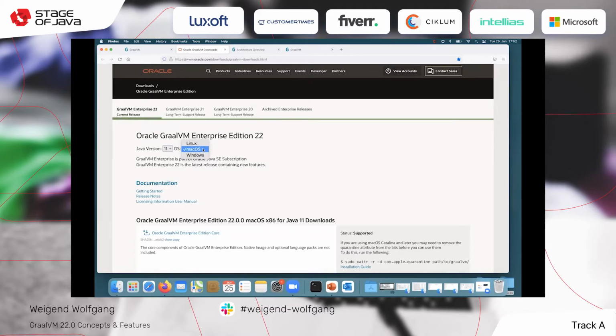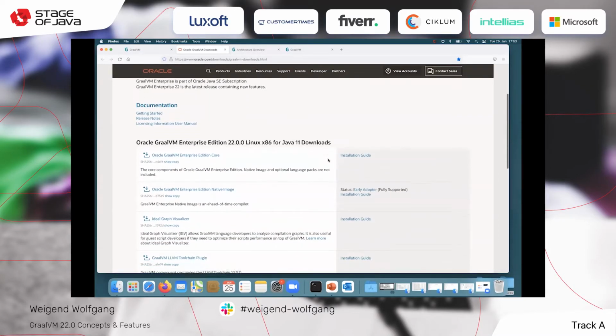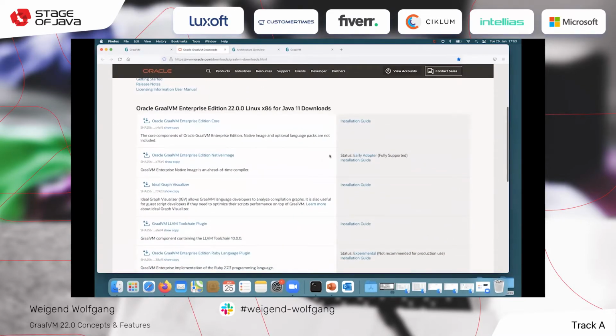And here you can choose the appropriate operating system. And now you see the difference between Linux on x86 or on AArch64. Both are 64-bit architectures, and the underlying here is ARM devices. So all these different parts are mentioned in the documentation.